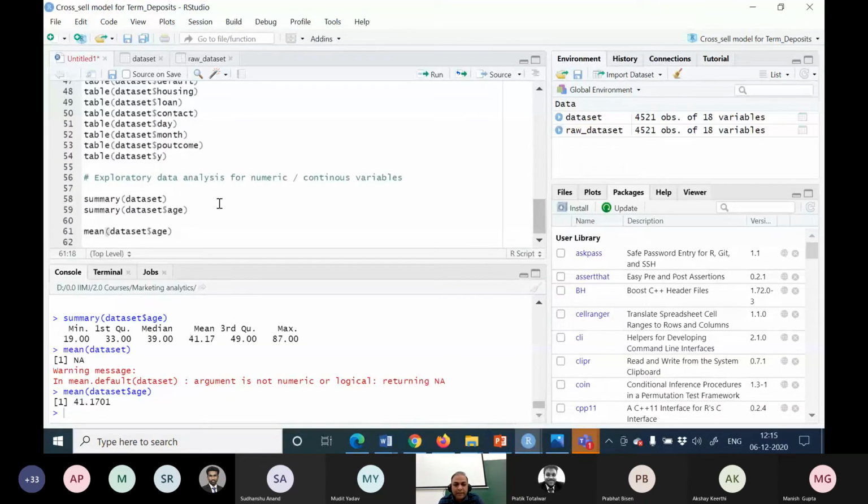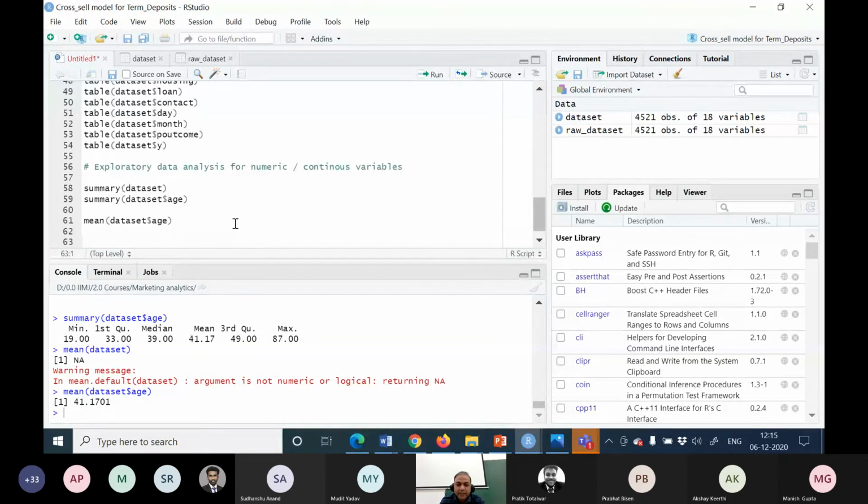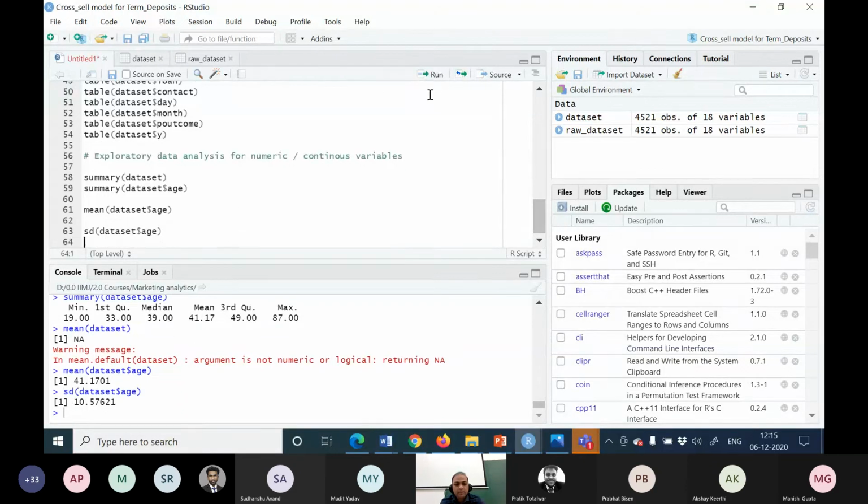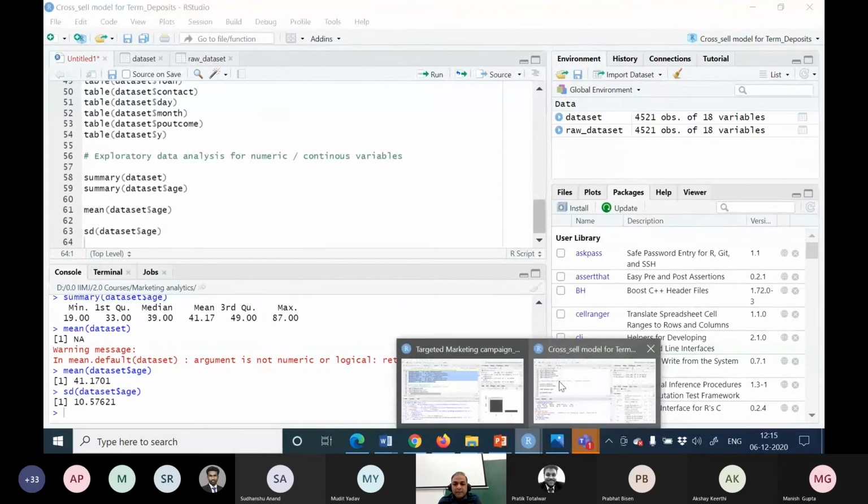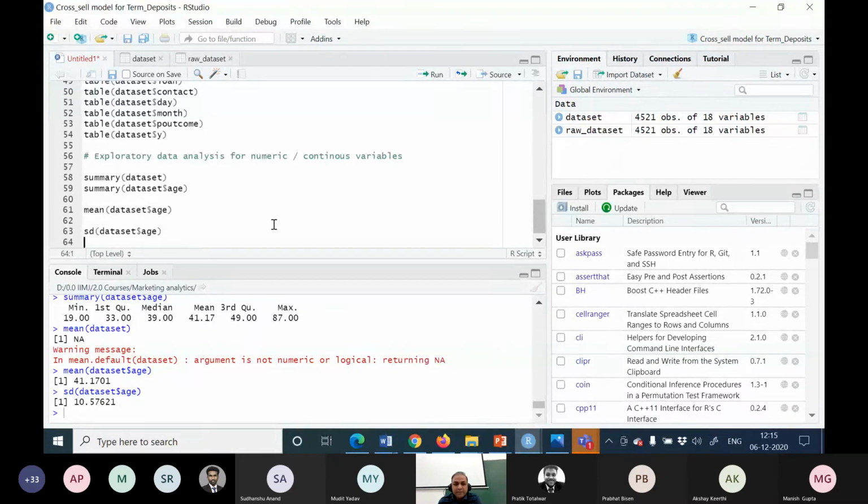Right, so similarly you will do this for all the continuous variables. The command for calculating the standard deviation, right? So you have mean age as 41 and the standard deviation in age is 10. So calculate this mean and standard deviation, okay, for all the continuous variables.